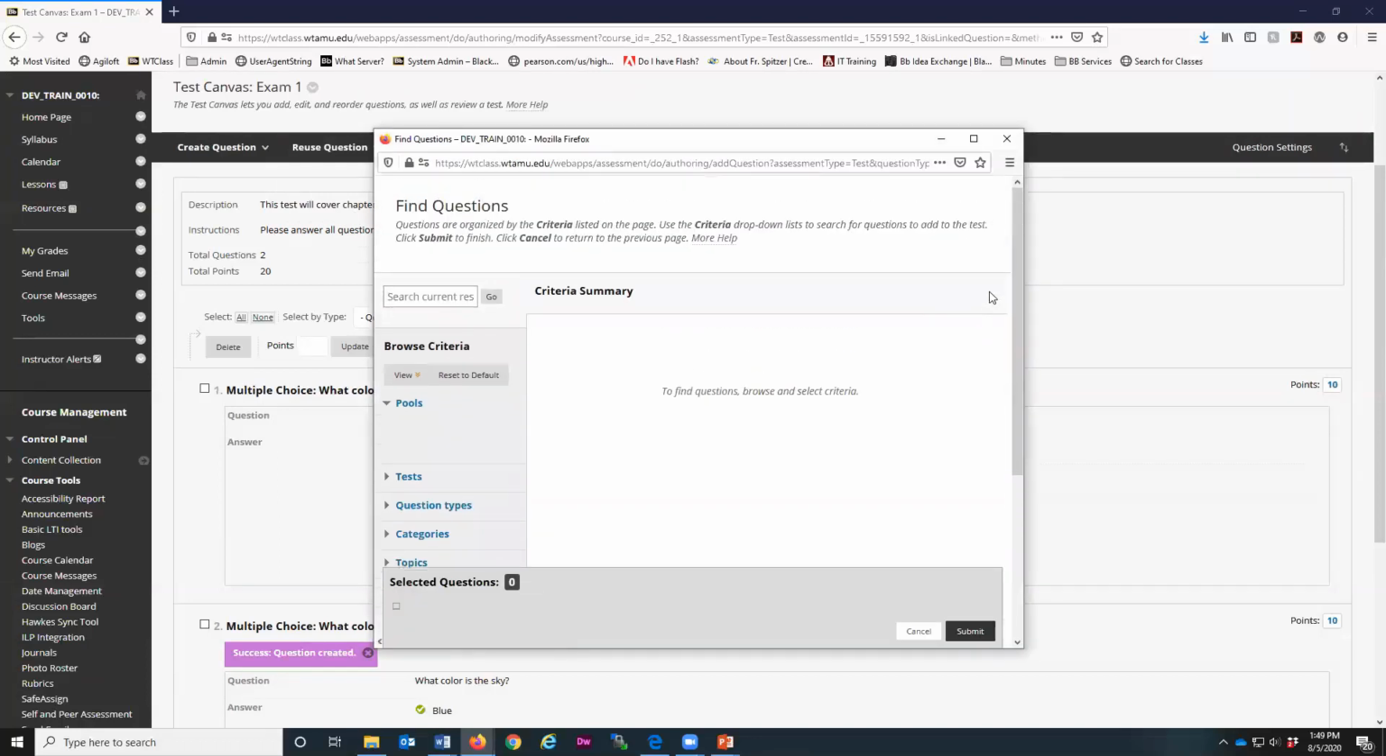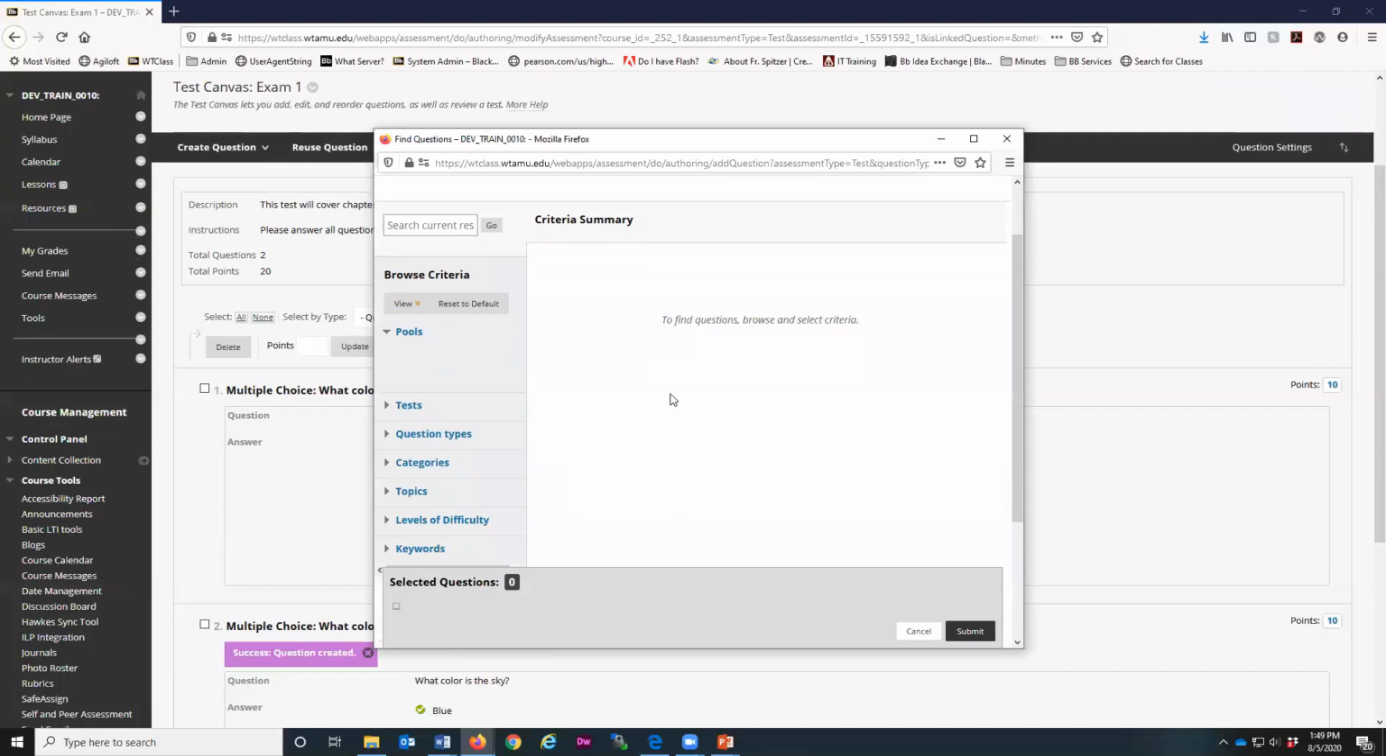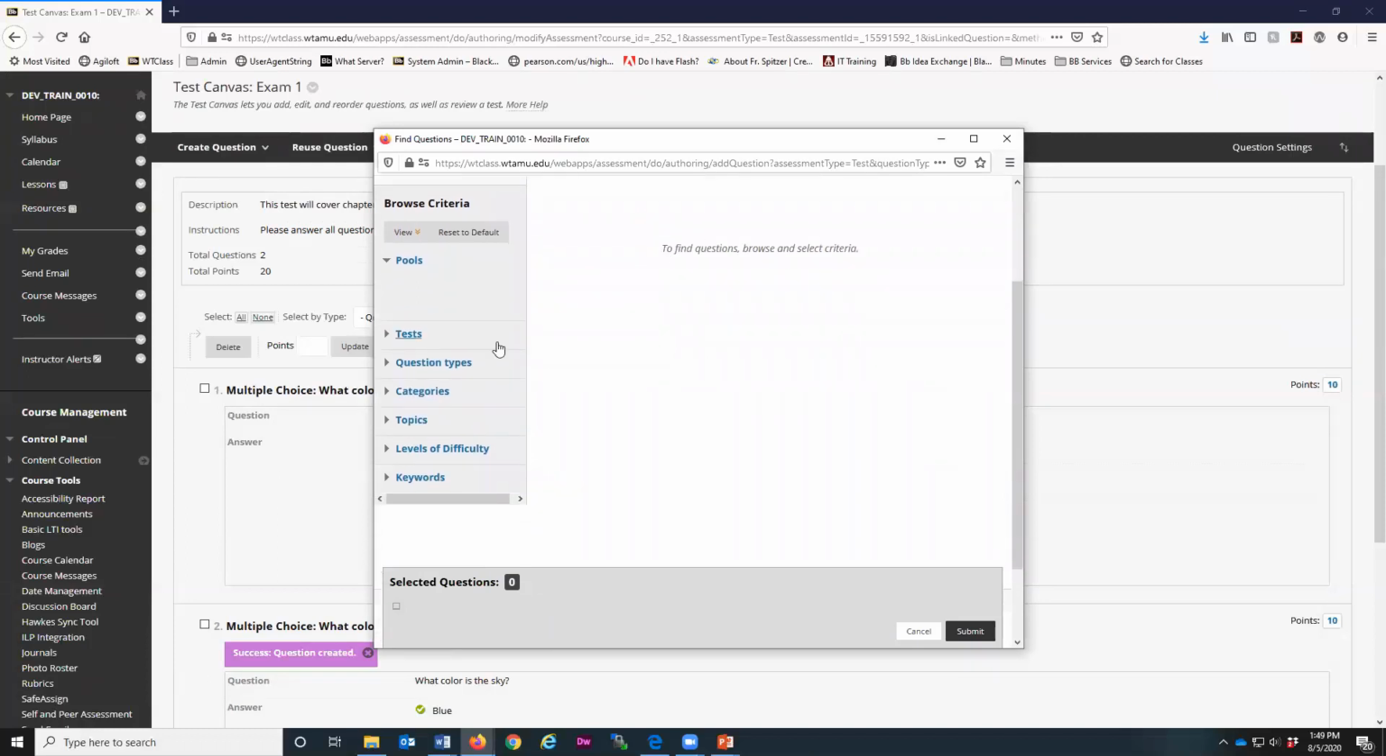So it pulls up a box. It might ask you, how do you want to do this? Do you want to link or copy? I usually recommend doing copy first and foremost, and then it'll bring up this page. And so it starts by asking, what do you want to look for? Pools or tests? Do you want to search by specific question types, categories, topics, those different kinds of areas that I said you could add to a question itself.